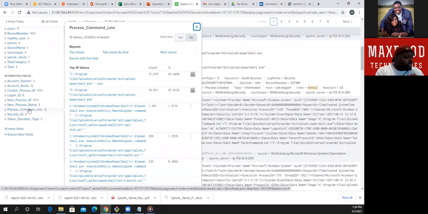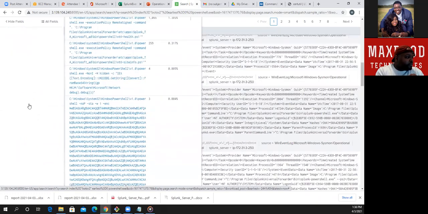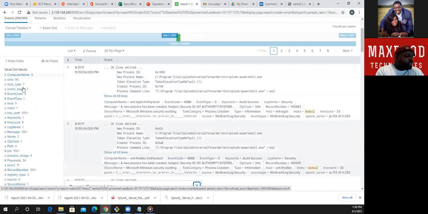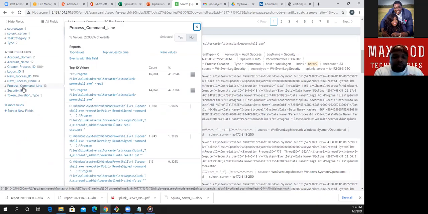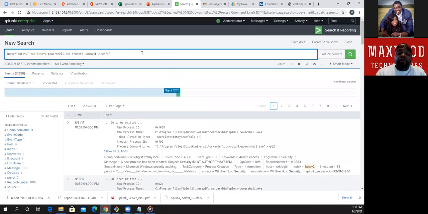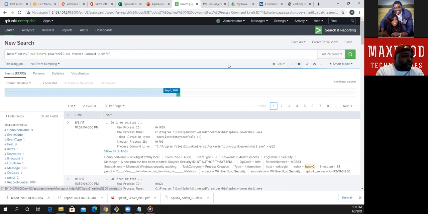If I see process command line, here's the command line. Let's go ahead and add process command line to the top. You don't have to follow, I just want you to watch what I'm doing. I'm going to give you the search afterwards. Events with this field, I want to see commands run by PowerShell. Now watch this. I'm going to do a stats count. Let's hit the stop button.